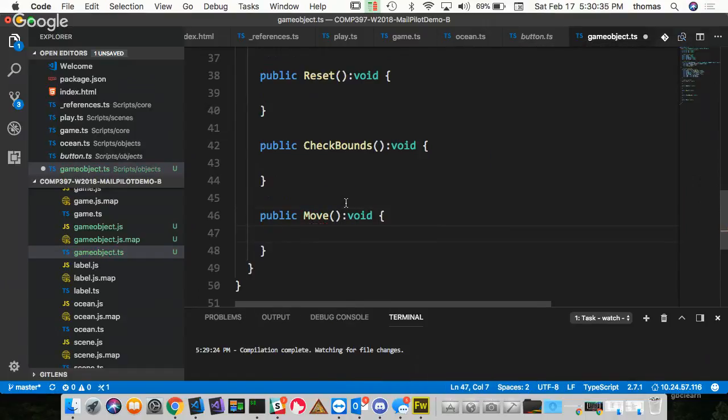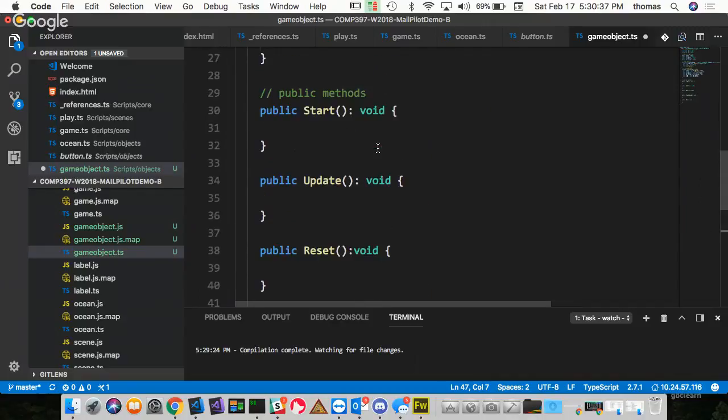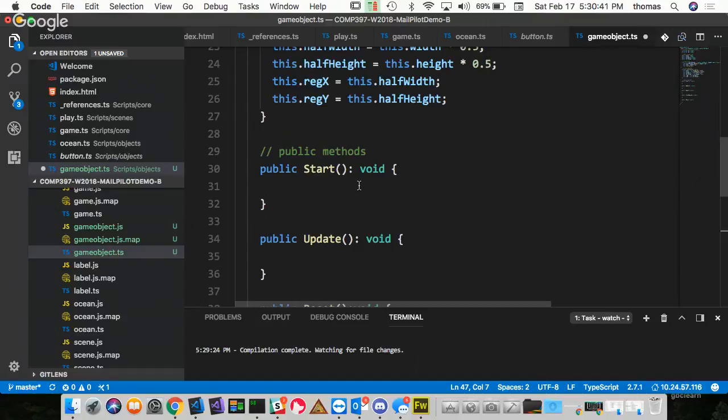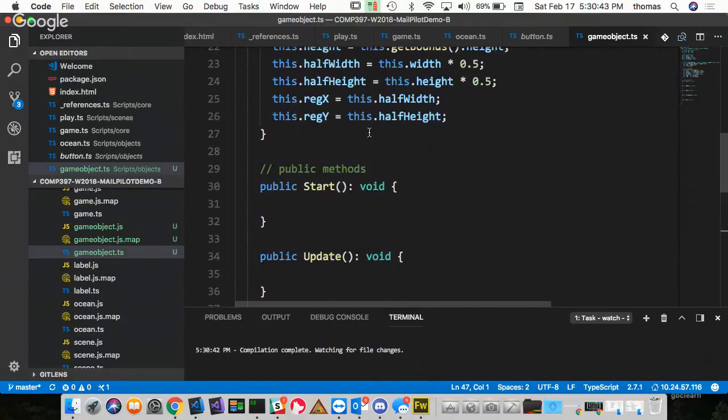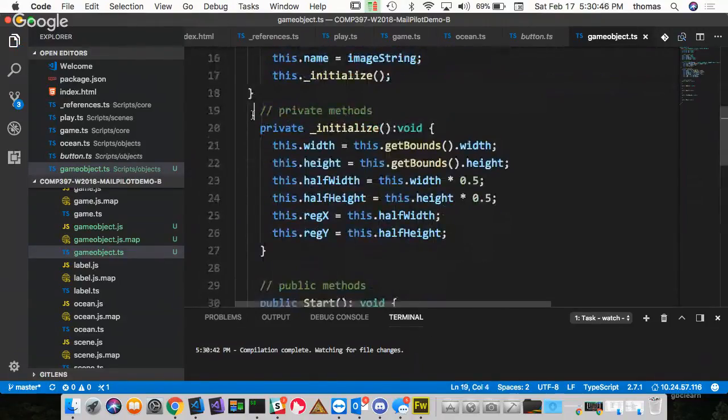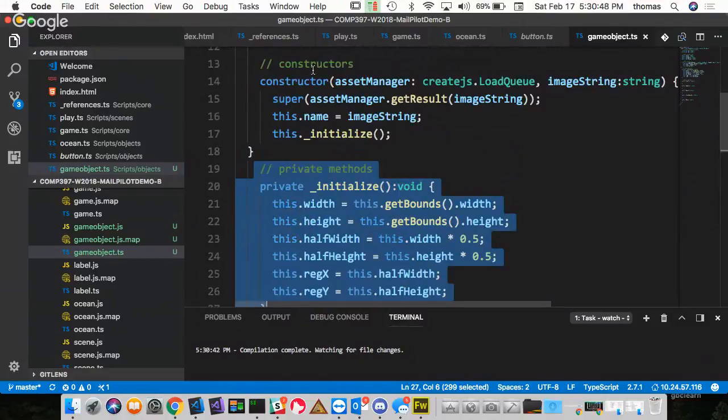And those things I'm not going to fill in because every game object is going to be different. The implementation for all these methods is going to be different for every game object. But this core initialize function is automatically going to be called by the constructor, which is going to do all this work for us. It's important we do so.